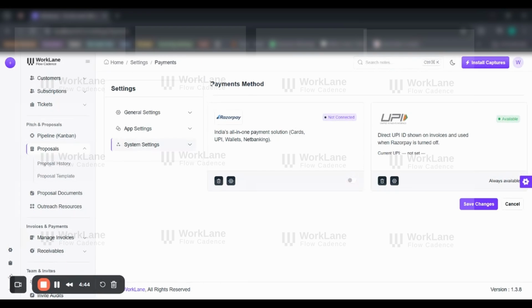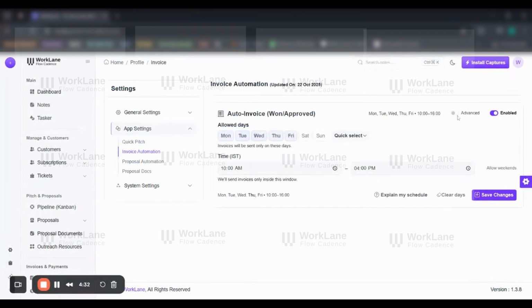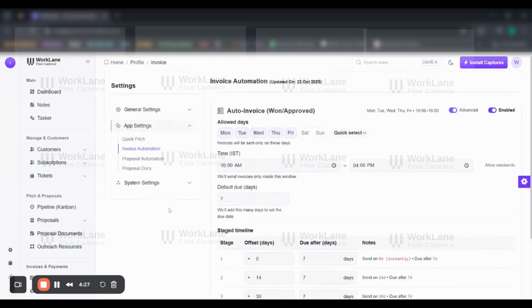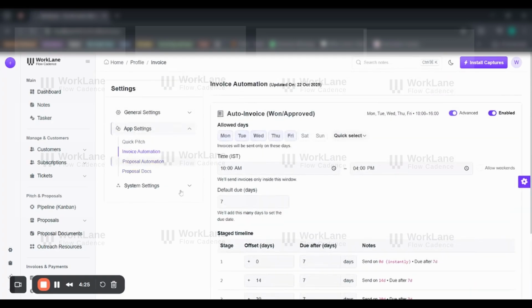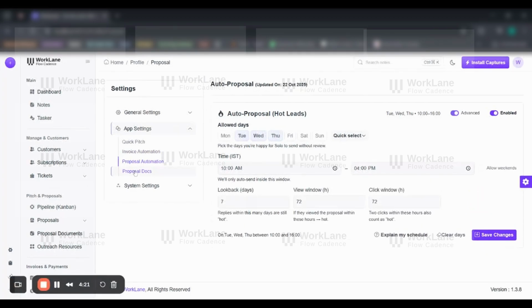Here you can configure the payment methods settings. Here are the quick pitch delays, like after adding the customer, how much delay there should be before it sends the quick pitch, and the invoice automations. You can also see the late payment charges windows, like 7 days, 14 days, 30 days after. You can also see the proposal automation settings and the proposal document settings.